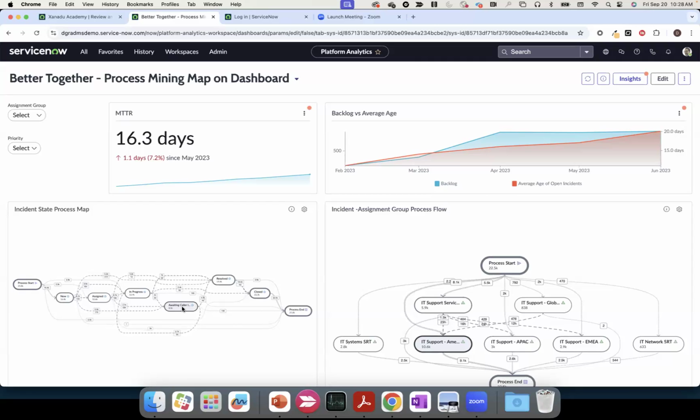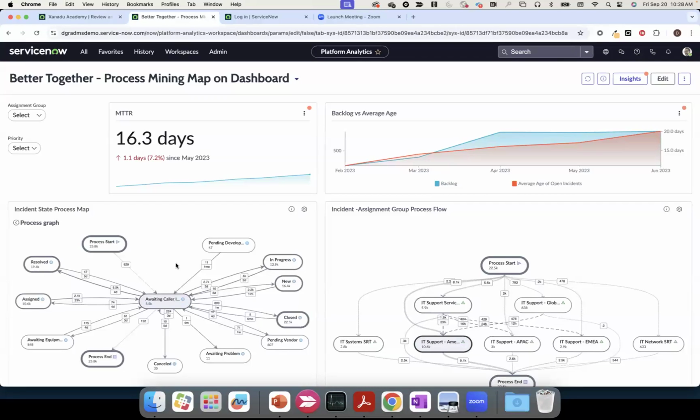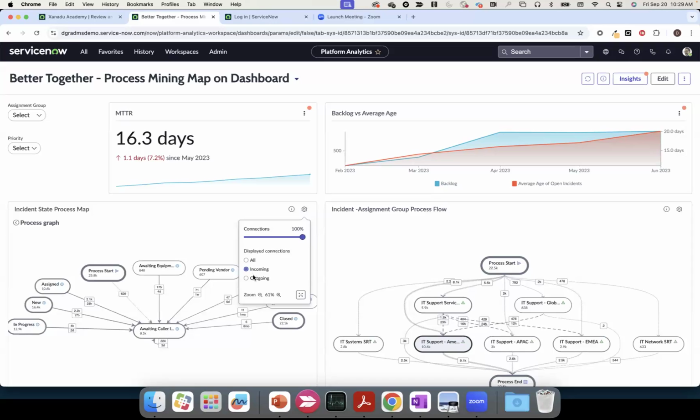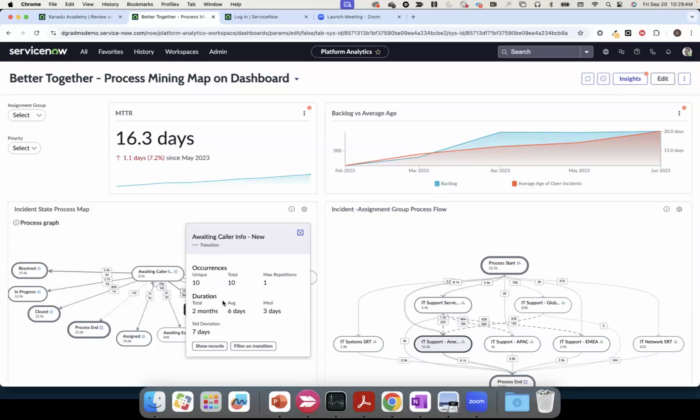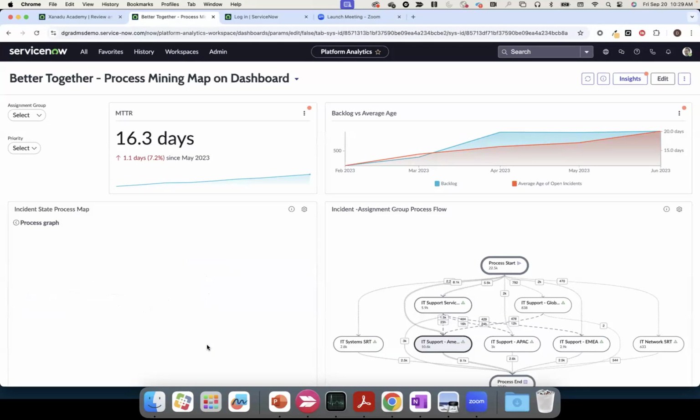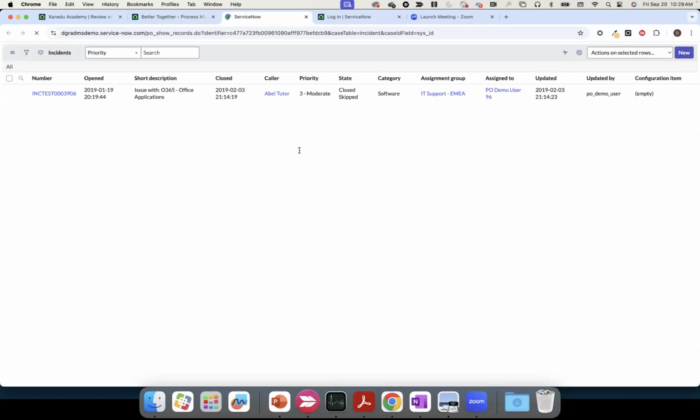Maybe I want to drill into this awaiting caller info state here, and maybe I want to start looking at the incoming and the outgoing work, all the work coming into awaiting caller info, all the work that's being shipped out of awaiting caller info. And now what I'll see here is, whoa, I got these 10 that on average are taking 6 days, and they're going from awaiting caller info back into the new state. That does not seem normal. Maybe I want to take a look at those. So right from here, I could drill down and get to the records and just get to those 6. All right, that next step, right?